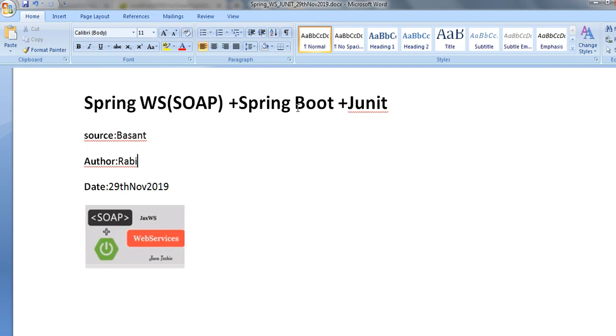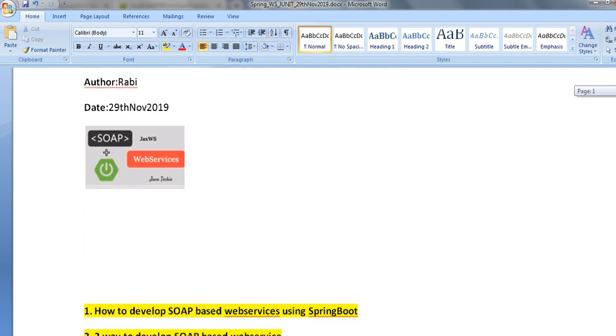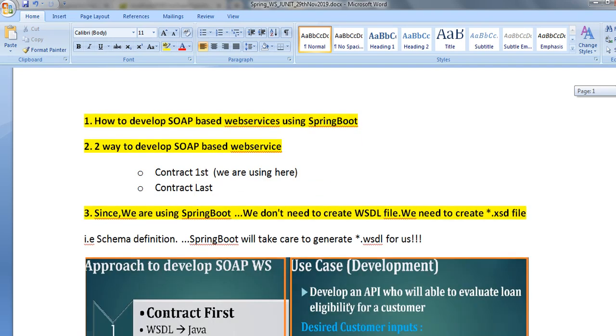Before that, in my previous tutorial, I have converted XSD to Java, and there I have done the contract first approach, that is WSDL file to the Java file. Now the WSDL file I am not going to write. I am going to write the XSD first, and Spring Boot will take care of creating the WSDL file. Now how to do that?